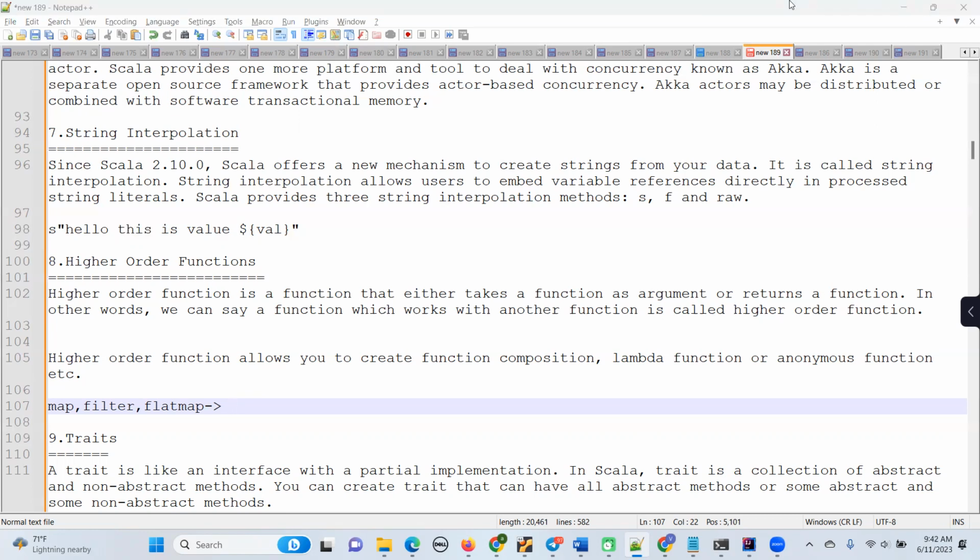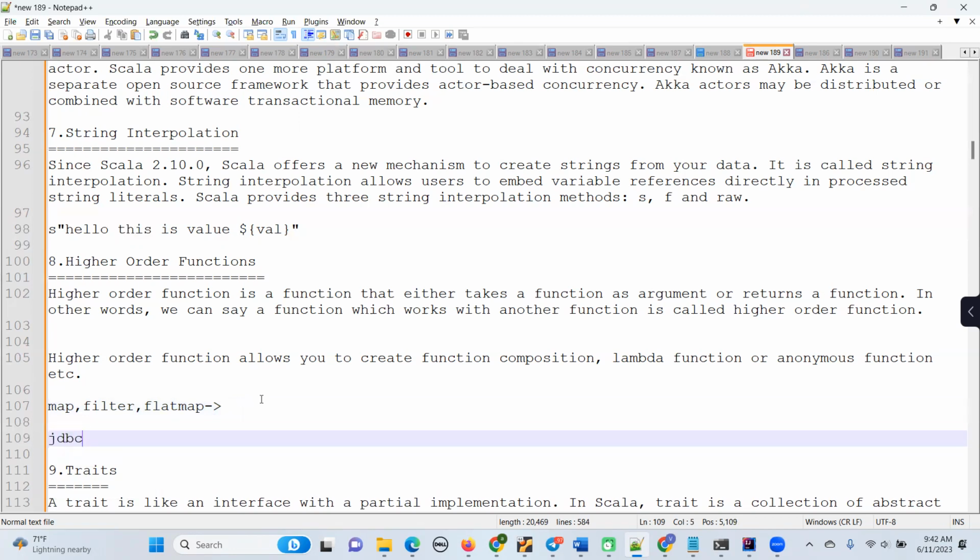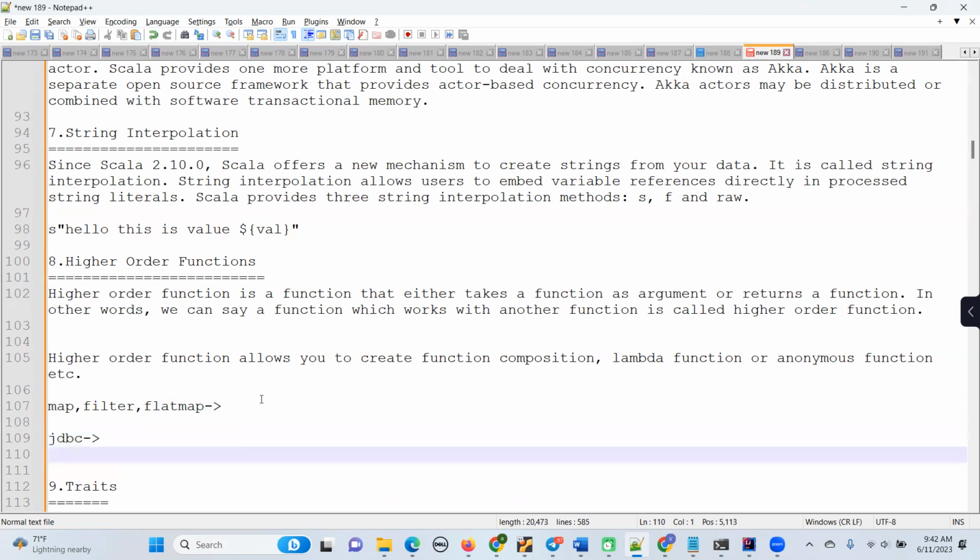How to connect to a database? We can connect like JDBC code. You write a JDBC program. So how do you write the JDBC program in Java? You use DriverManager.getConnection, and you provide the URL, username, and password.